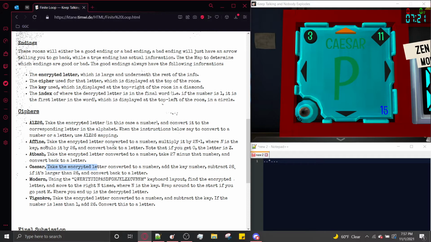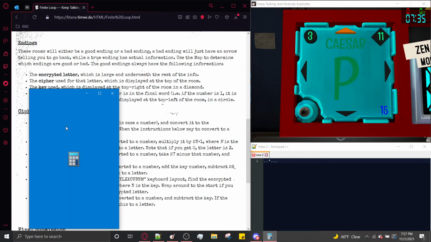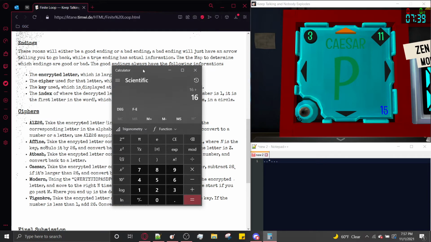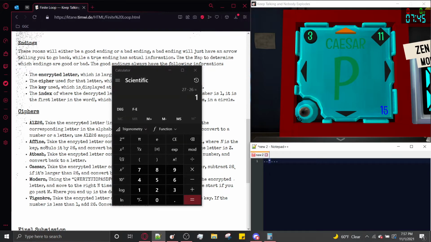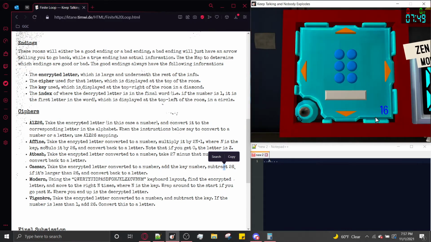Take the encrypted letter, which is the big letter on the module, convert it to a number, add the key number, subtract 26, and convert it back to a letter. So let's open up a calculator really quickly. Papa is 16th in the alphabet. We add 11. It's over 26, so we subtract 26, and we get an alpha, which means that alpha is the 3rd letter in the word. Great. I found one of the letters.